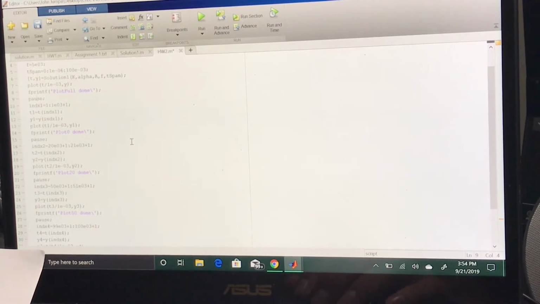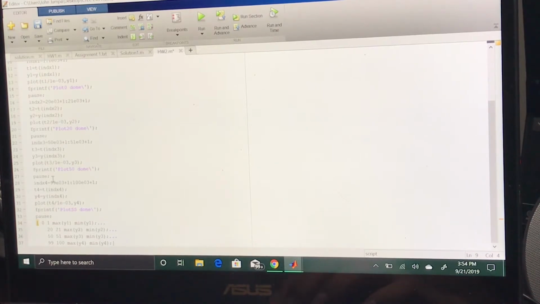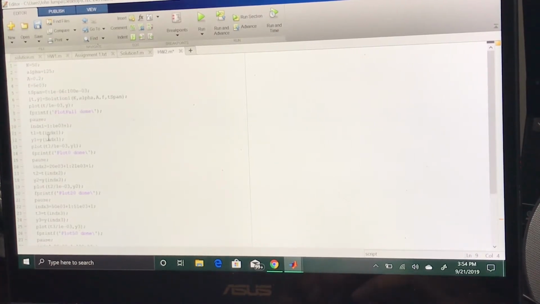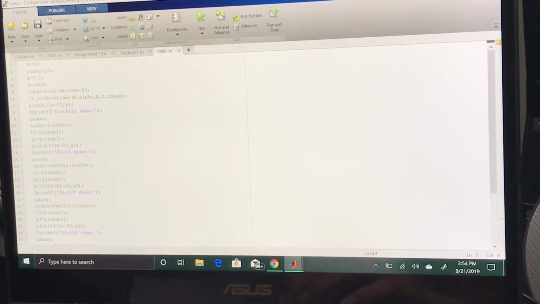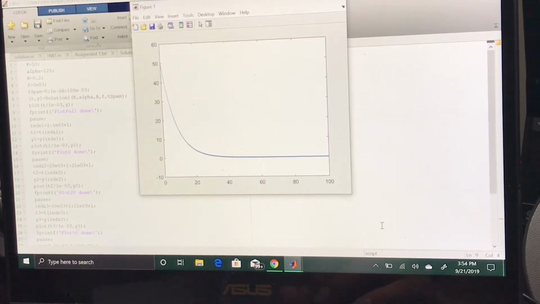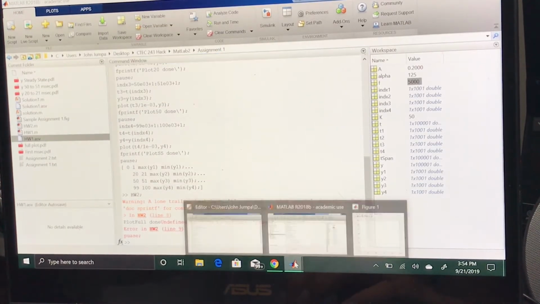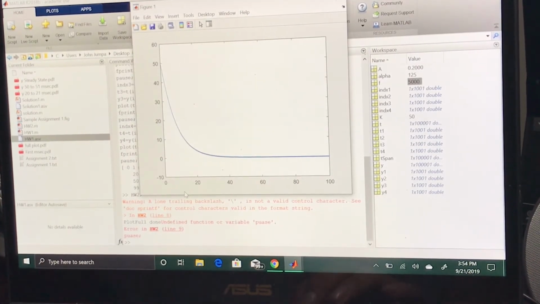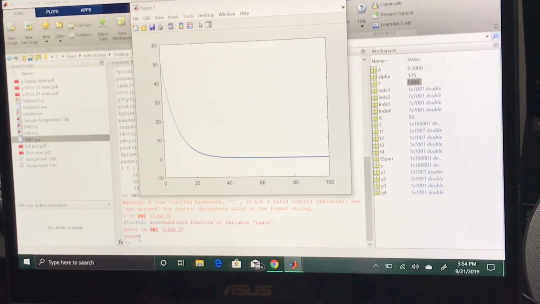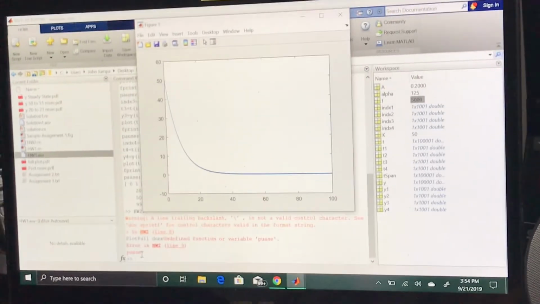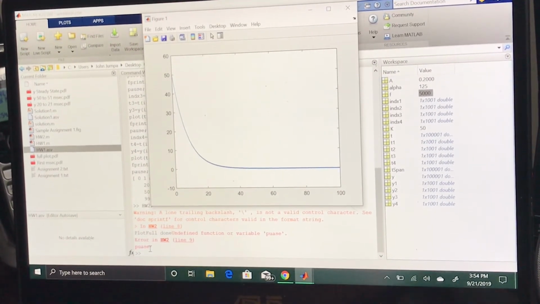But this is a great example. Say PA. All right, there we go. MATLAB was smart enough, right here, it knows that I meant pause. And right here I'll show you what this pause does.